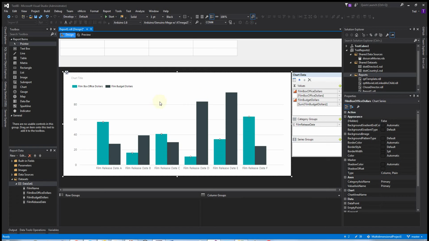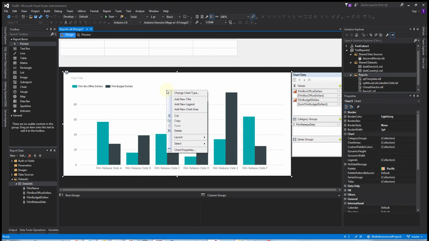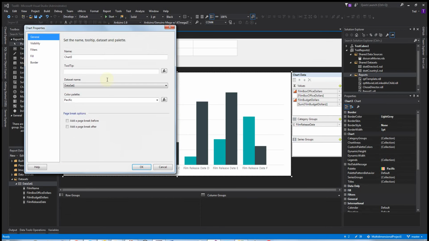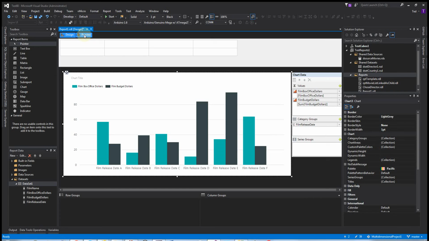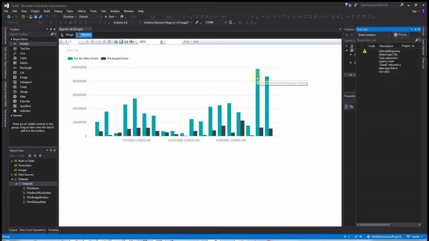Also, if we want to filter by date here, we could change the chart properties and go into filters and say add. And we want to filter based on the release date. And we want to say between 1/1/2000 and 1/1, let's say 2002, so like 2 years worth of data, so we don't get such a crowded chart. And now when we mouse over, you just see it says Harry Potter, and this one's Lord of the Rings. So now we're getting that mouse over that we set up.